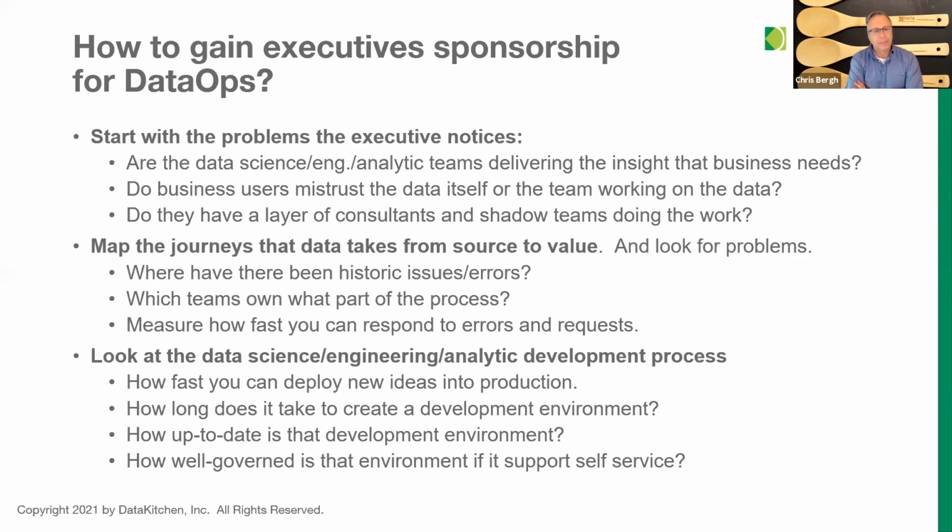And I think that's one part. And then the other part is just to map the journey that it takes from source to value. Where have been the problems in that journey? If your business customers are finding a problem in their dashboard that happens once every two or three weeks, well, is it in the dashboard? Is it in the data, the transformations, the model, the infrastructure?